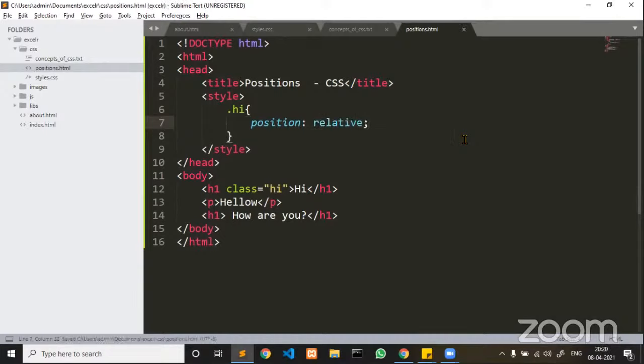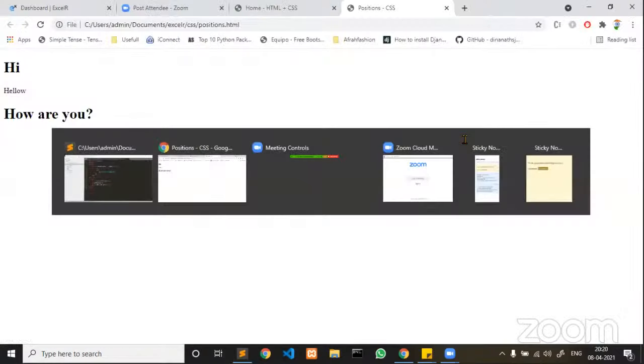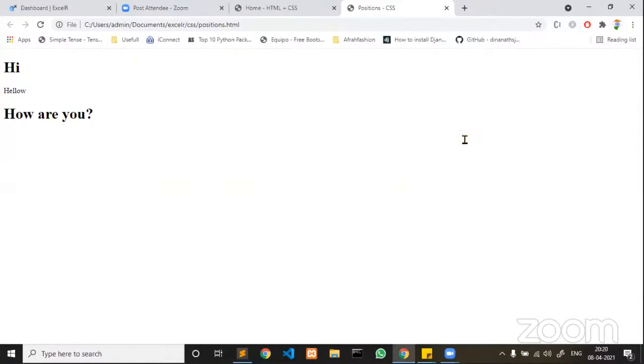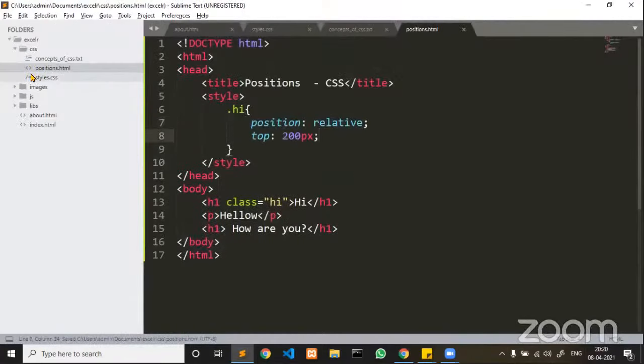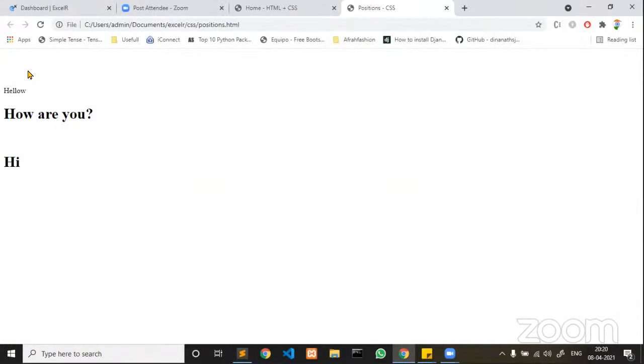So let me see here, nothing is changed. Even after giving a relative position, nothing is changed. Then I'm moving top 200 pixels. If I use top, right, bottom, now you see here, as per the flow, the element has to display first. But since I have changed that element position from the original position to a new position by using position relative.